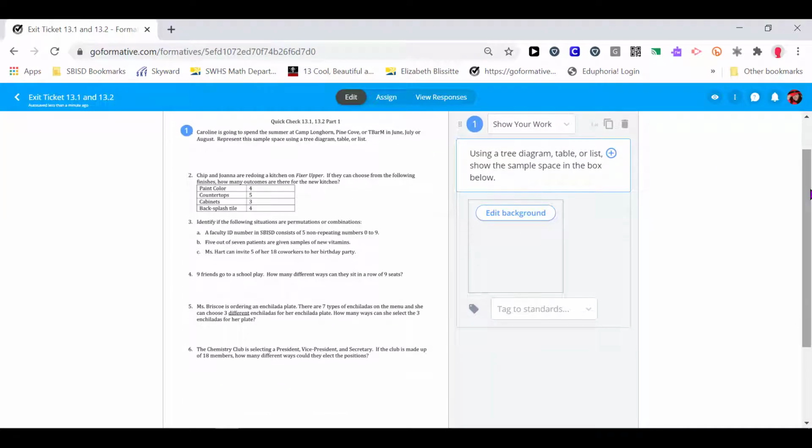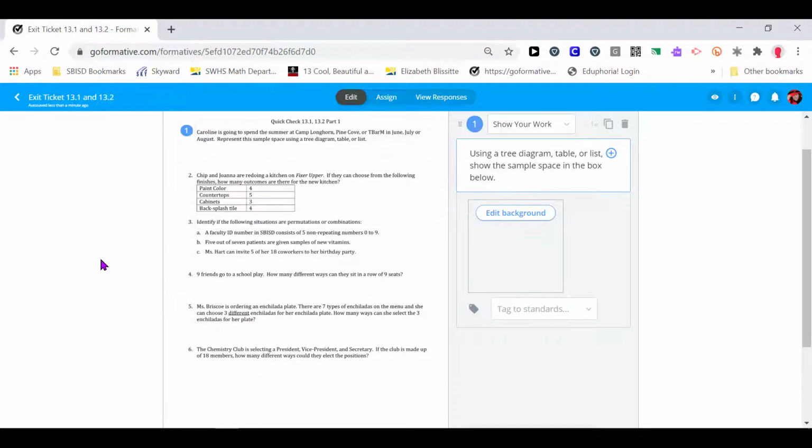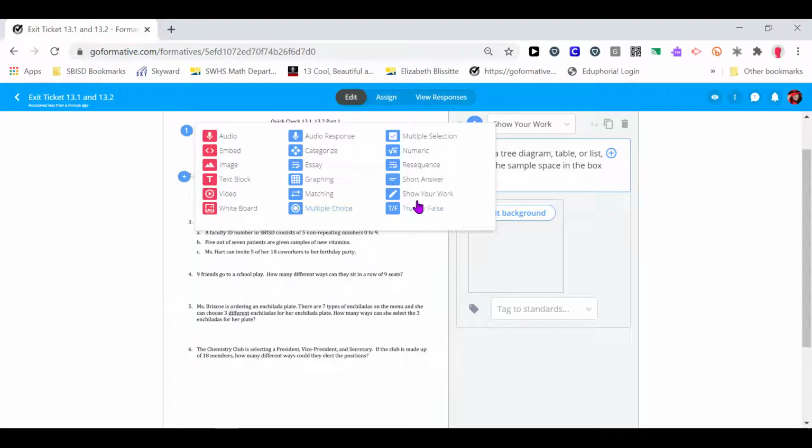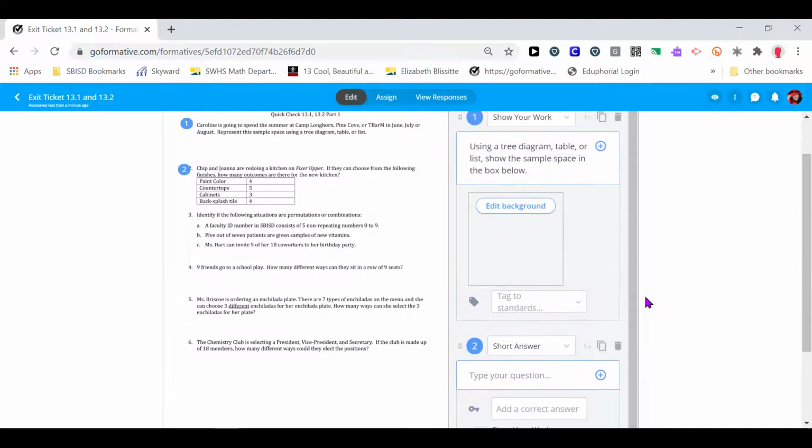Now for each question, I will add another spot. So every time I click on the PDF, it will add a question for me. This one, let's see, this one is just a short answer. So I'm going to put short answer, and I need to put the answer to that question also. That is important. You're going to have correct answers typed in order for it to do the work for you.